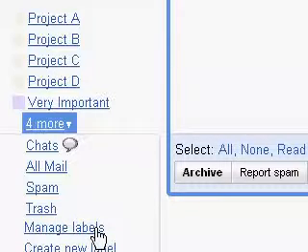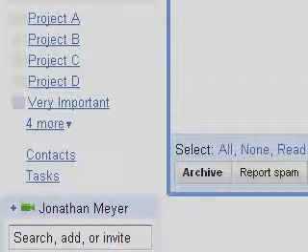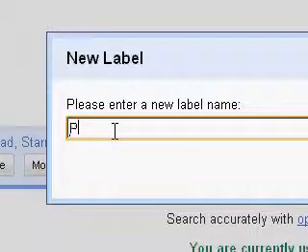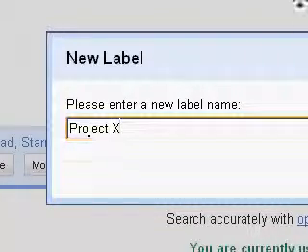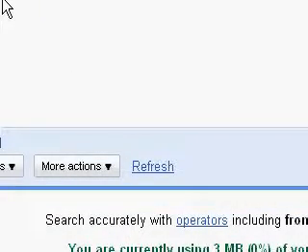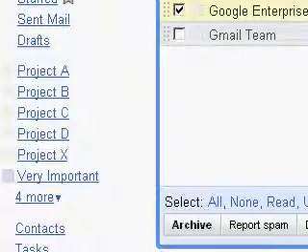So we'll just create a new label, and when you click that, a dialog box appears, and we'll just call this new label Project X. And you click OK. And now when you look at our list of labels, we have a new label called Project X listed within the group.